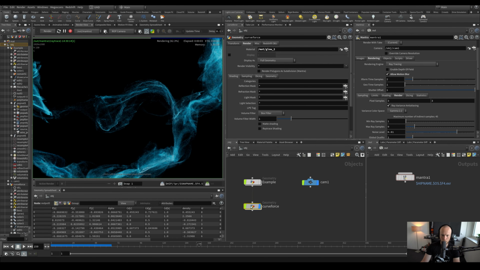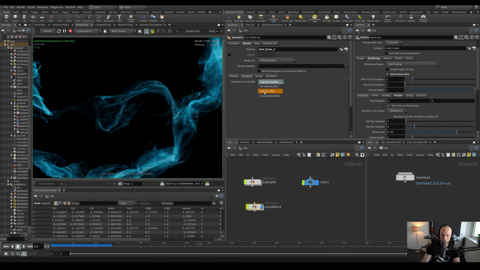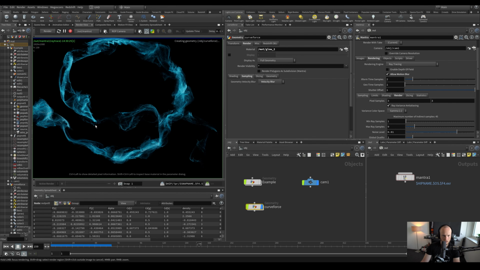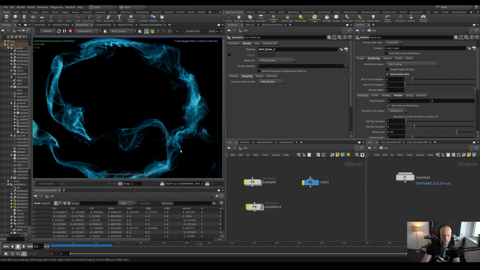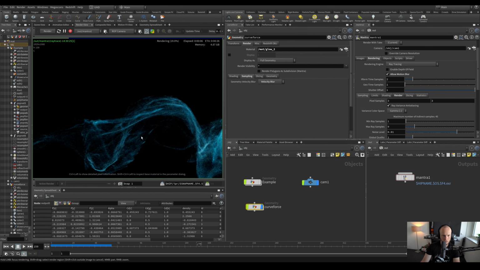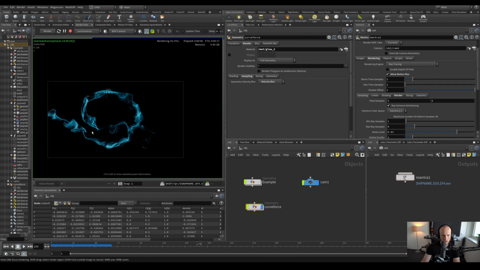And then in order to set motion blur, we also need to go to geometry, go to render, and then go to sampling, and then velocity blur. So now I need to think a little bit because now it also needs to extract the velocity, but now it's also going to do the motion blur.